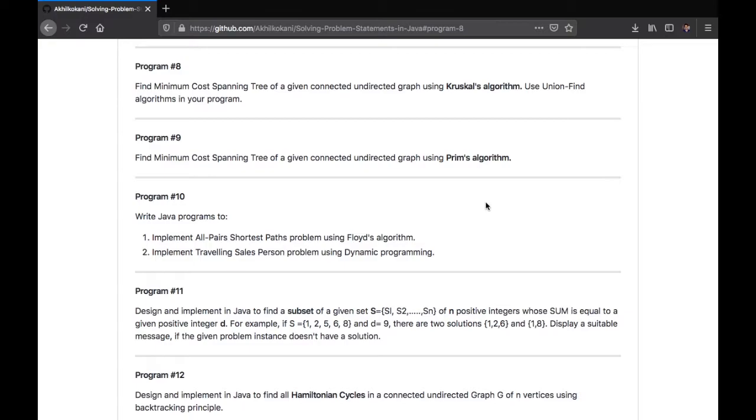Now, in this episode, we will be solving the eighth problem statement, and the problem statement is finding the minimum cost spanning tree of a given connected undirected graph using Kruskal's algorithm. Use union-find algorithms in your program.